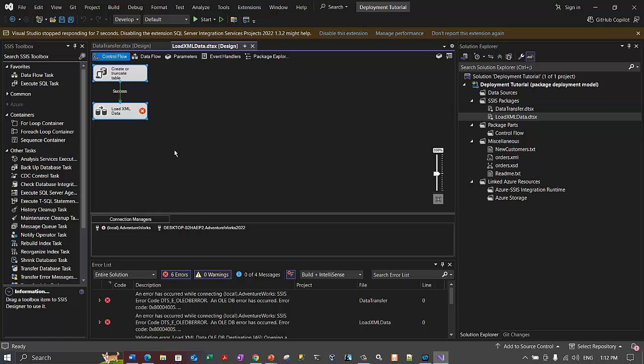Now in our case, by dragging the window, I've selected all the items, right? After selection, what you need to do is copy the items. Right click on the items and there's an option to copy. So do copy. Now here we are copying the items to a different package, right? The project is the same, but the package is different. I've copied the items from the load XML data.dtsx package and I'm copying them to a different package.